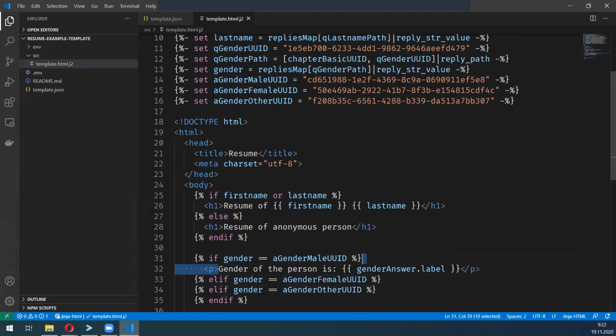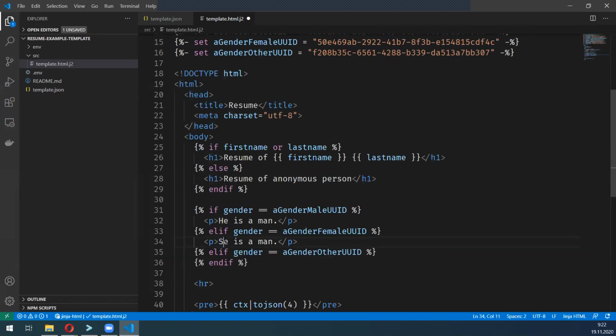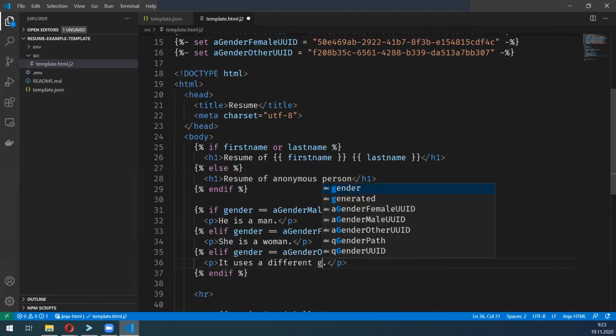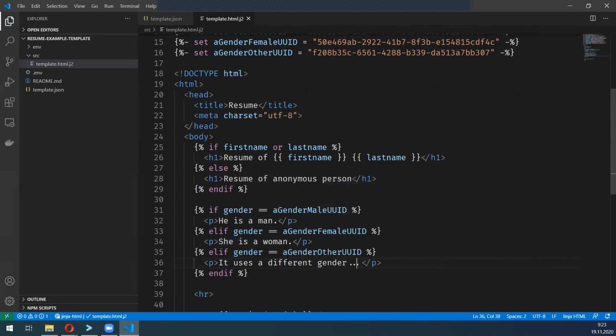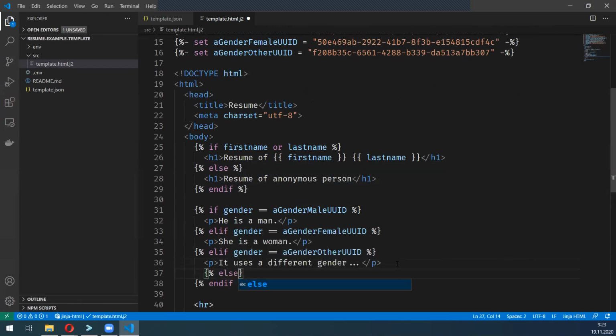And now I can write something on my own when the person is male. So for example, he is a man. She is a woman. Or it uses a different gender. But we have also the option when the question is unanswered. So we can have also an else branch.